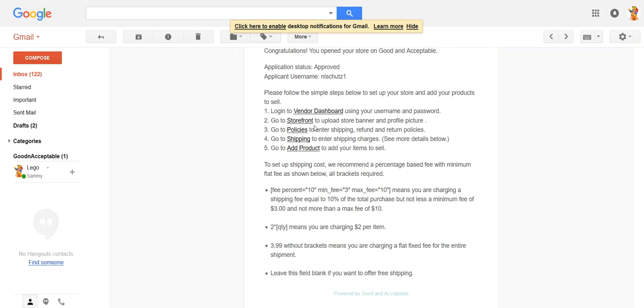So to finish setting up your store, you can go to the vendor dashboard, go to the storefront tab and enter your policies like return, refund, shipping policy, and then enter your shipping charges, and then go here to add your products. And we're going to go over these steps right now.